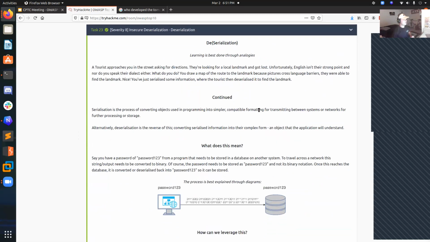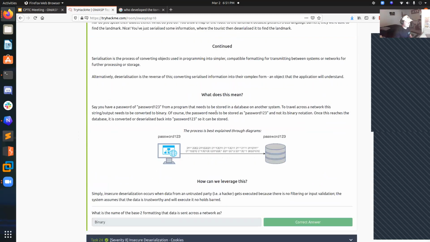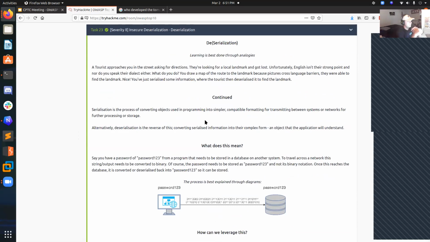Any questions on what we've covered? So this is basically what serialization and deserialization are. If there are any questions, now would probably be the time to ask before we jump into the exploit side of things.